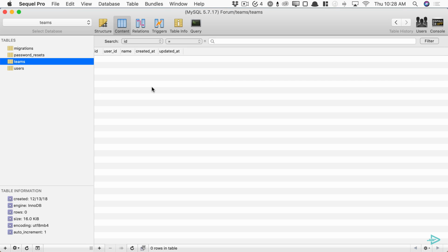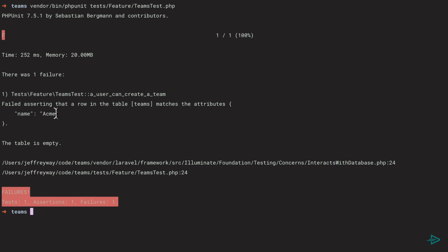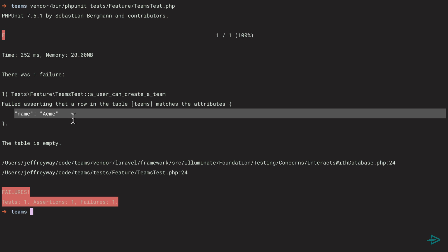Now, if we have time later in the video, I'll show you how to set up a separate testing database or even a testing database in memory. But for now, we're going to use our same local database and then just roll everything back after we're done. Anyways, let's switch back. Failed asserting that a row in the table matches the attributes, so the error has changed. We looked in the teams table, but we didn't see anything with the name of Acme.